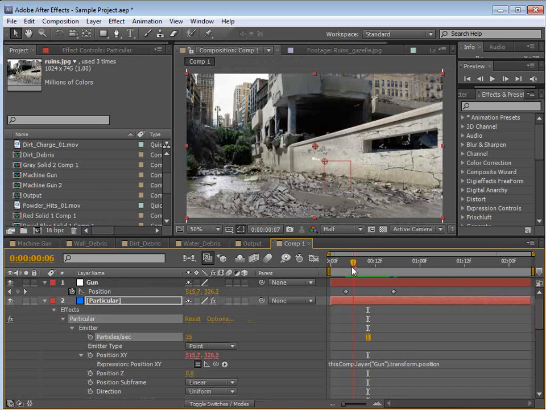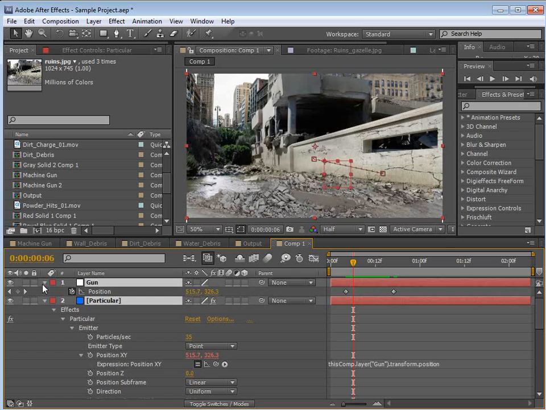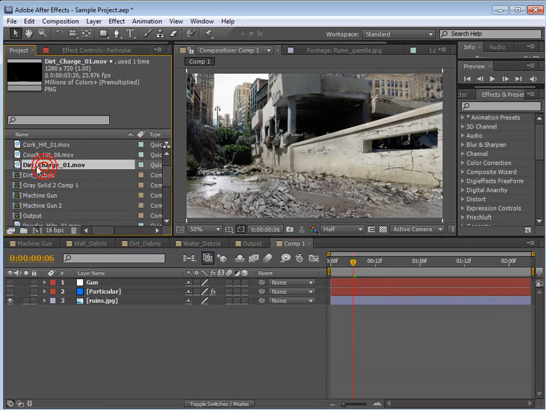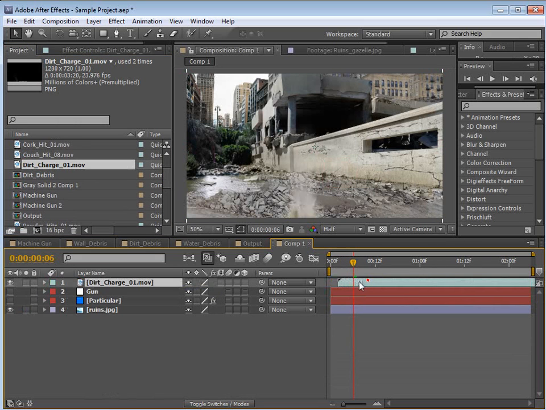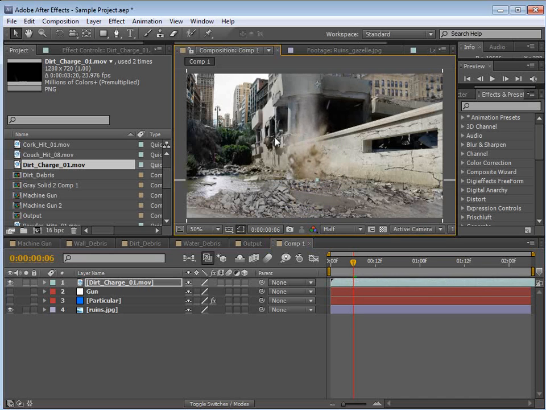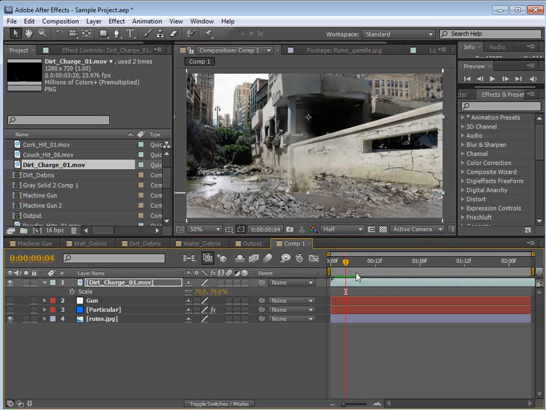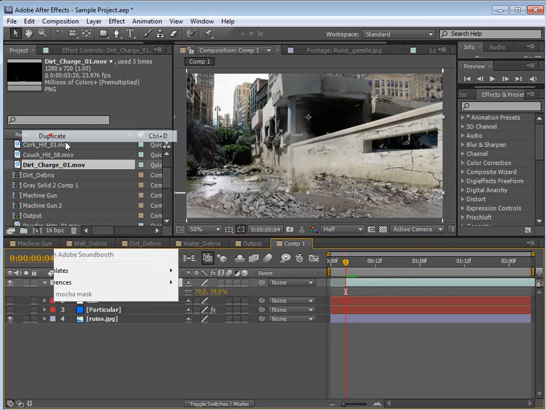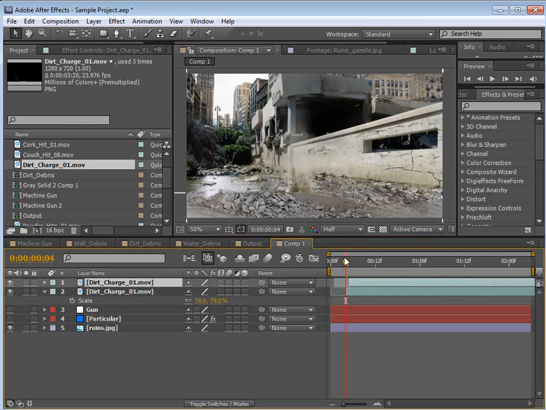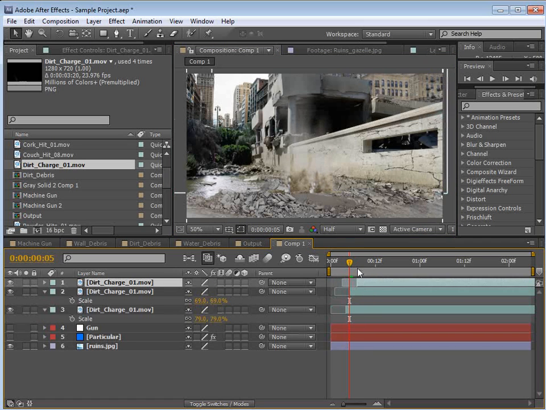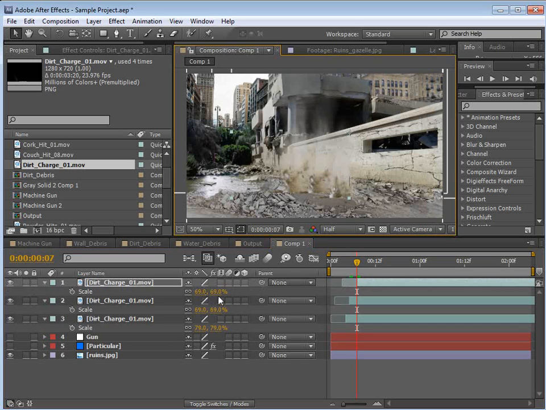So instead of doing a particle emitter, I could just come in here, find that dirt charge, bring it out. Here it is. And with a little bit of work, I could basically place this in my scene, and then I could choose Edit, Duplicate, offset it, and move it over here, and maybe randomize the size of it, and then duplicate it again, move it over, randomize the size.